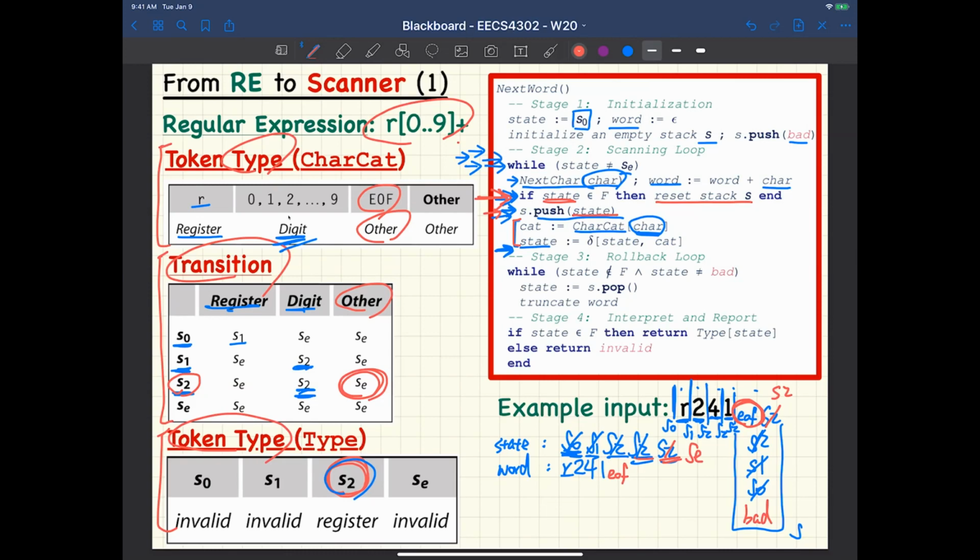All right, so now let's go back to the while loop, possibly the final time. The loop runs while the state is not equal to the error state, but now it is. So that means we're going to exit from the while loop. Now we go to this second while loop. This is the so-called rollback loop.